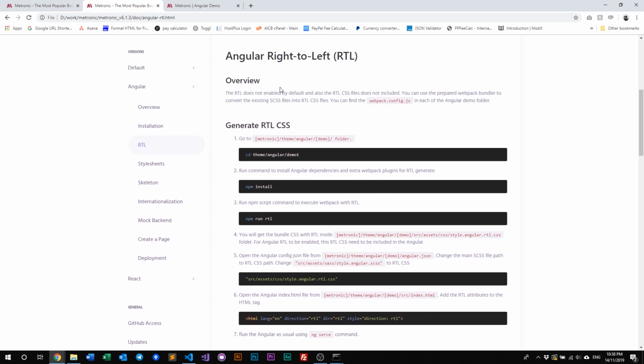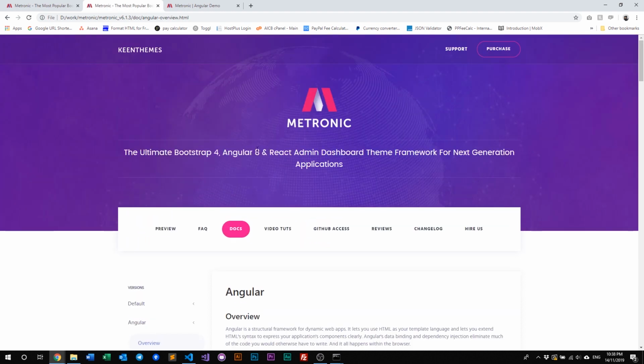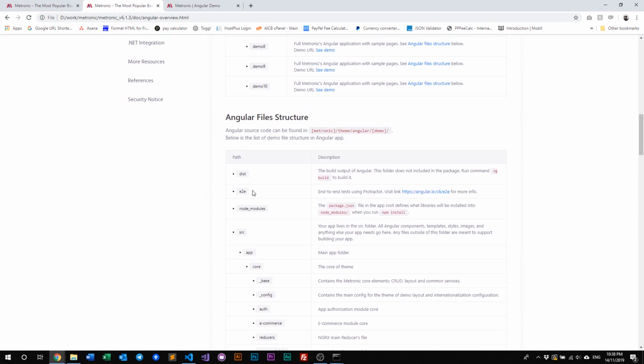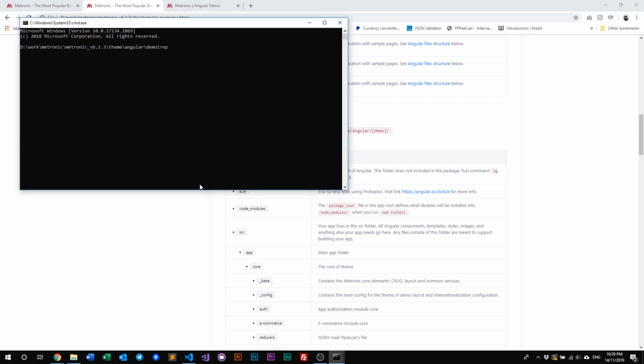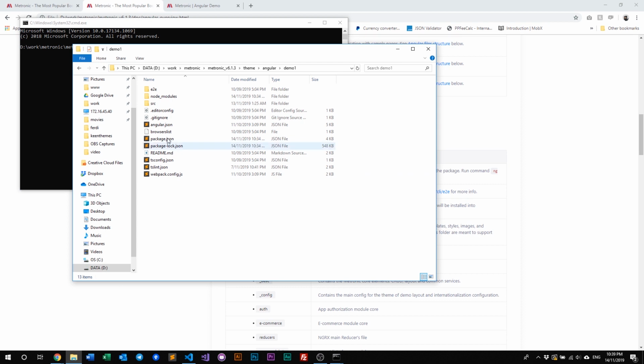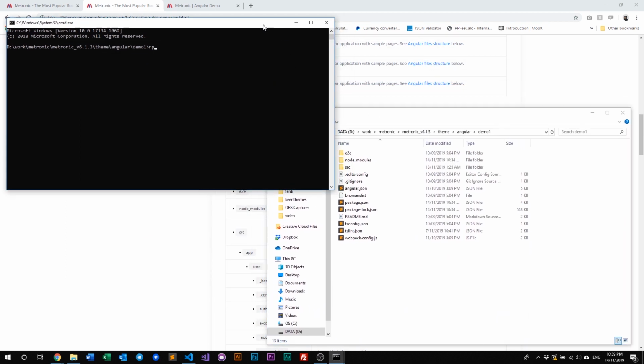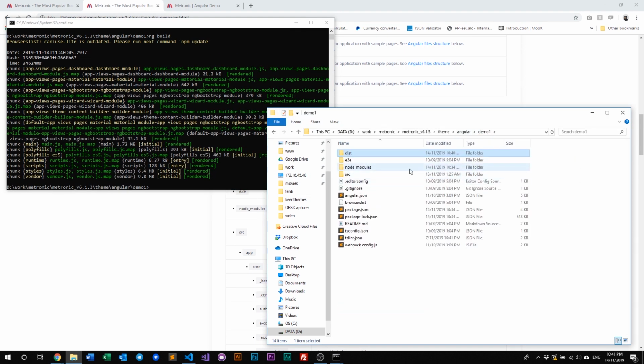So how do we build Angular? It's actually listed within the overview, like here. To generate the dist folder, all you need to do is run the command ng build, and it will build it. So let's do that. Let's open up our second command prompt and also open up our folder and put it aside so you can see the folder get built. And we type in ng build. So our dist is complete.